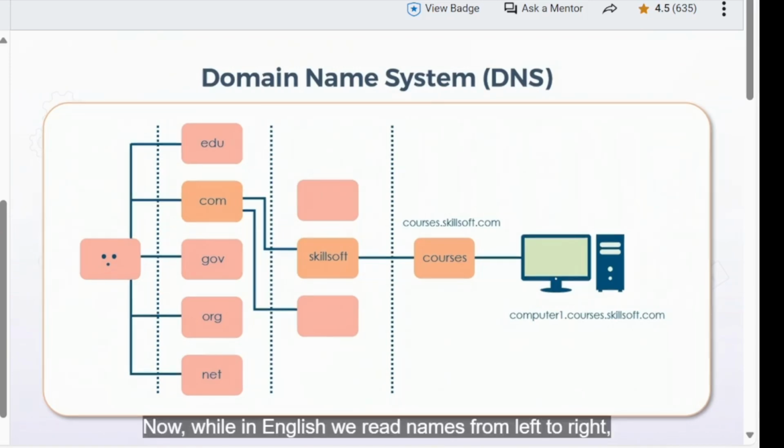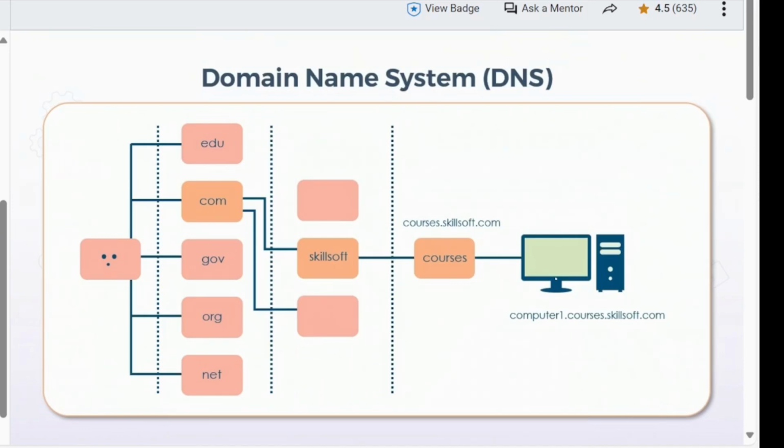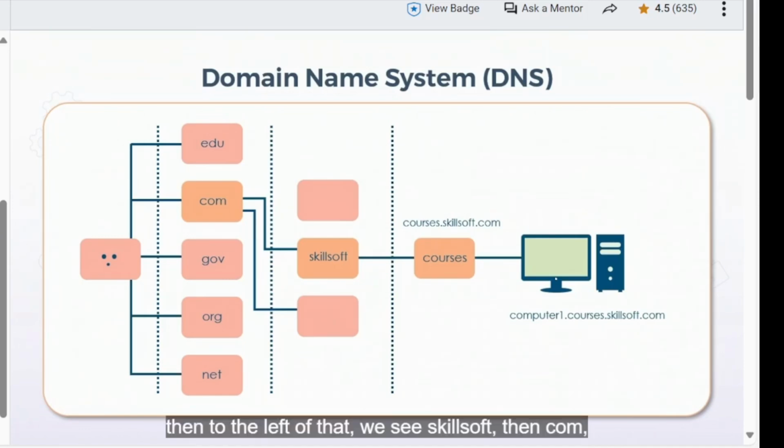Now, while in English we read names from left to right, the corresponding hierarchy is actually read from right to left. So again, in this example, the computer itself is simply named Computer 1, but then immediately to its left we see Courses. Then to the left of that we see Skillsoft, then Com, and then lastly a dot, which is used to represent what's known as the root domain, or quite literally the beginning of the hierarchy. So as we read the structure of the hierarchy from right to left, in fact, what's happening is that we're tracing our way back to the start, so to speak.